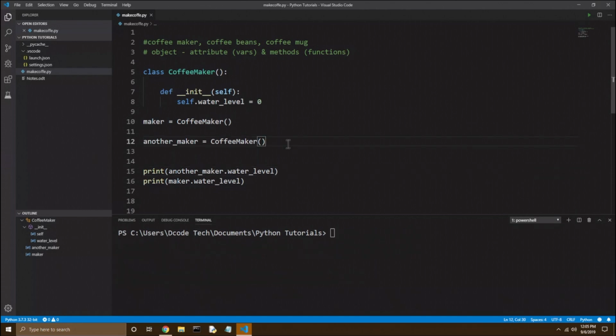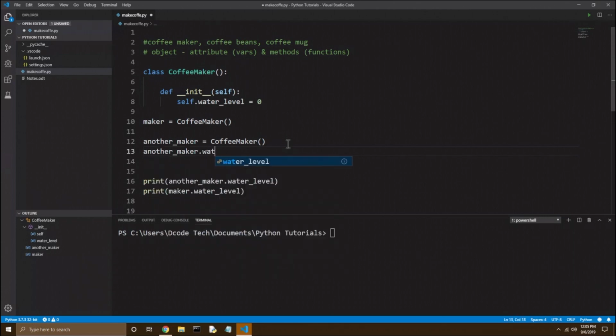Now we can still modify these attributes outside of the init function or method. So I'm going to come down here to another maker, and I'm going to call the name of the object I want to modify, and I'm going to say dot water level.